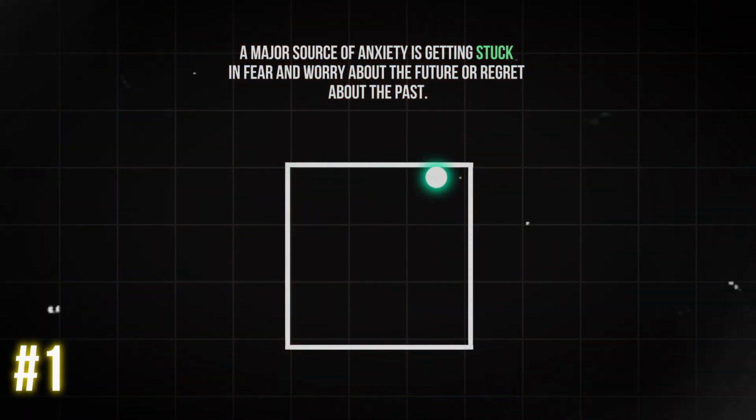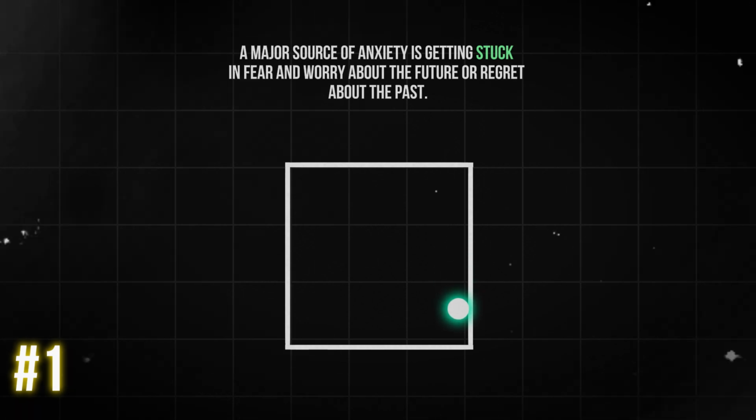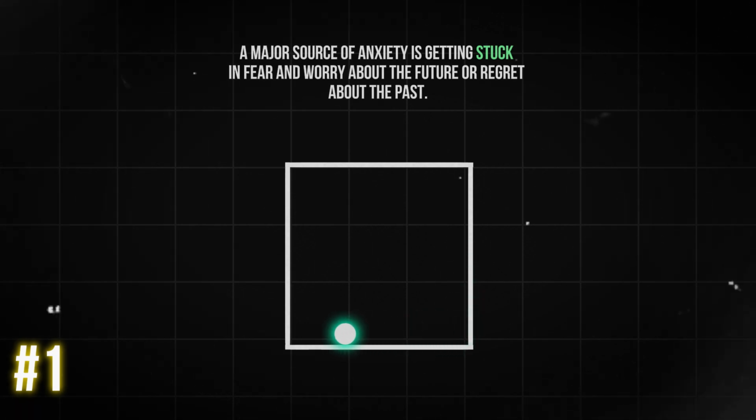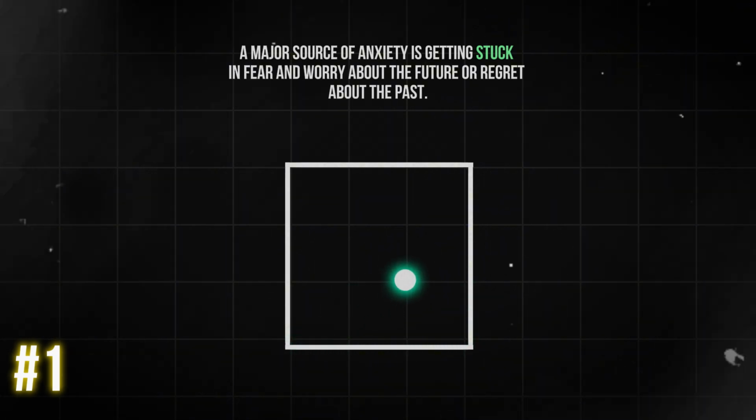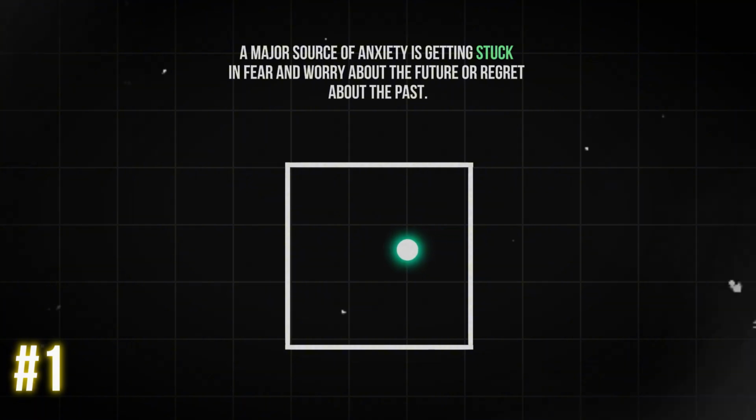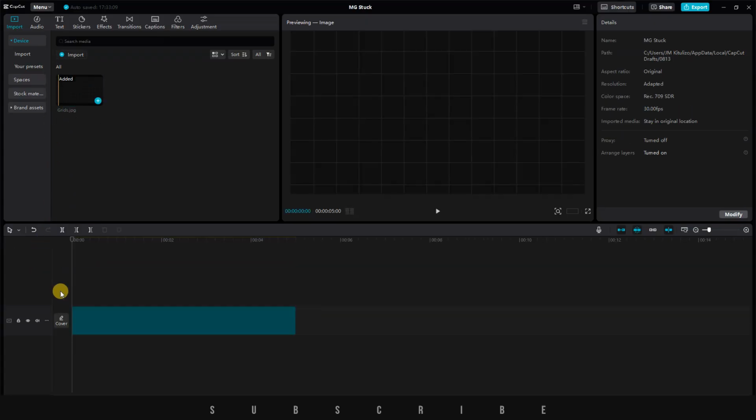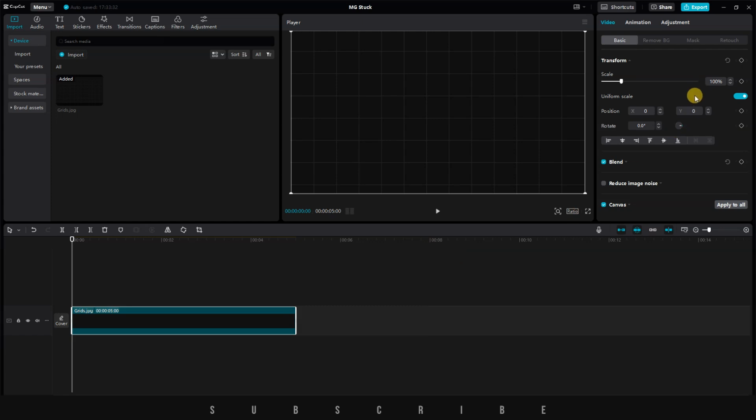Let's get started with our first motion graphic. We're going to create a cool animation of a ball trapped inside a box. This is actually very easy to do. First, place the background on the timeline. To make our animation stand out, let's darken the background.